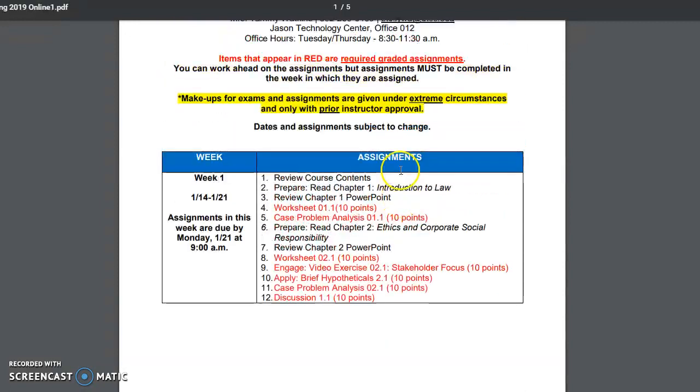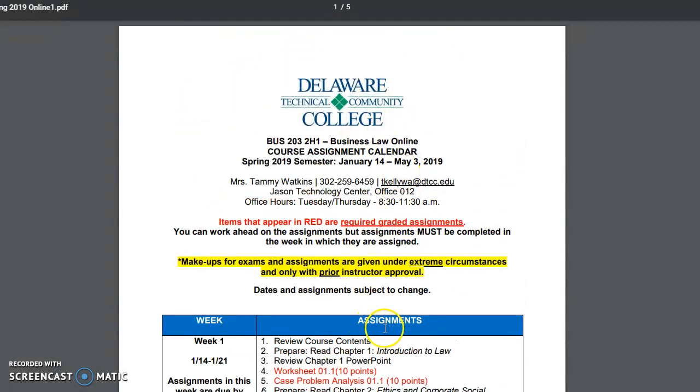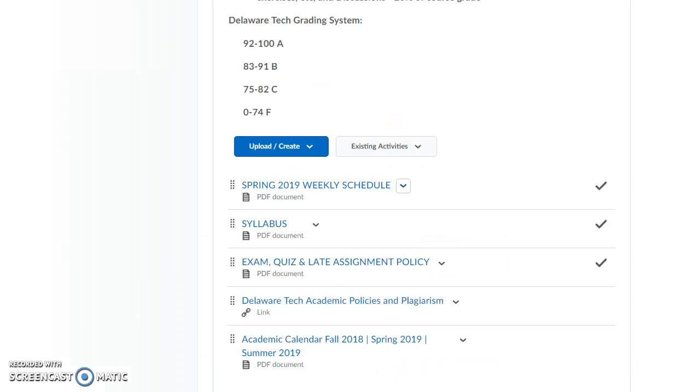So I would go ahead and print this course calendar. That way you know everything that's expected. The syllabus is in here, so you can look at that. Exam, quiz, and late assignment policy. We do not allow for late assignments, so make sure that you do everything on time. You can work ahead, excuse me, but please make sure that you do all the assignments in the week in which they are due.